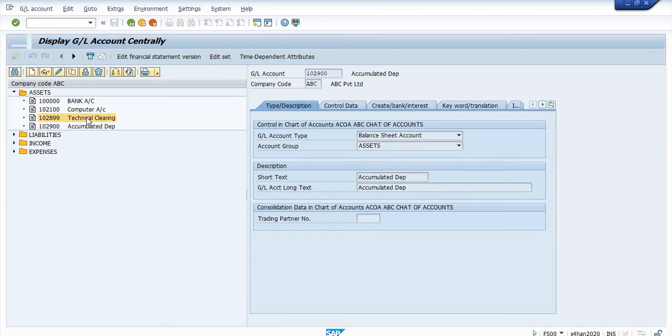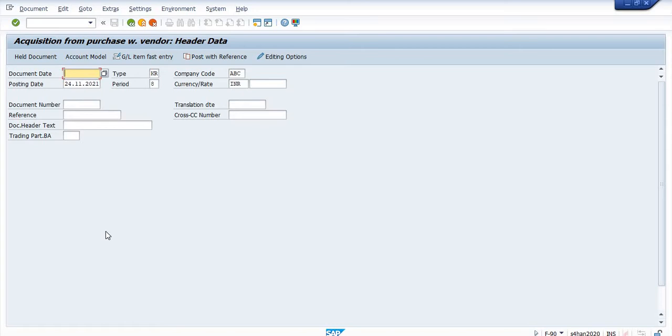So now I'm using a T code called /NF-90. This is a really super T code that lets you post an asset accounting transaction, the purchase of an asset. Here you can see the header of the screen is the acquisition from purchase as a vendor. So this is nothing but the acquisition of an asset.